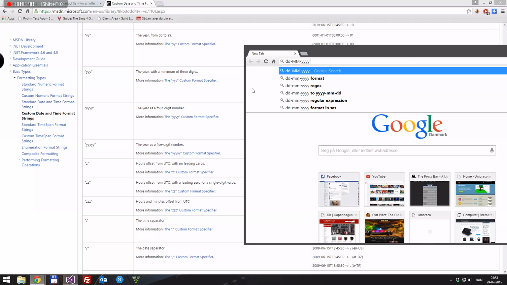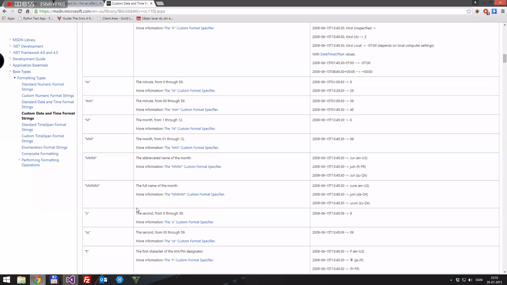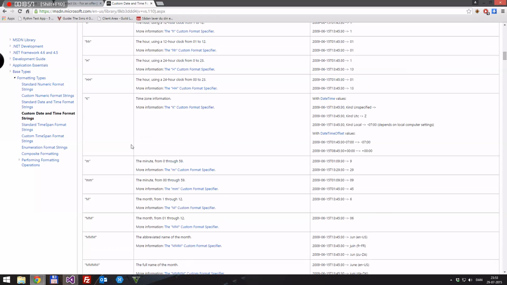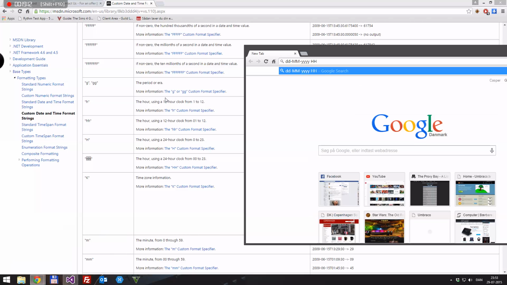We'll do a space, and now we want the time. So first we want the hours. So let's see if we can find the hour, using a 12-hour clock or a 24-hour clock. We use a 24-hour clock in Denmark. So we'll grab the HH, and then we'll do a colon.